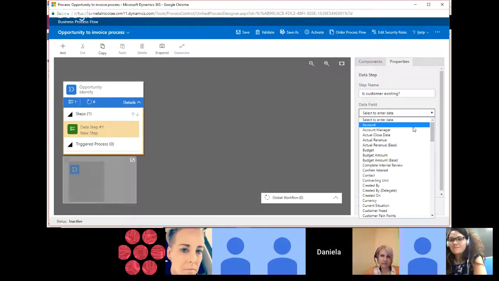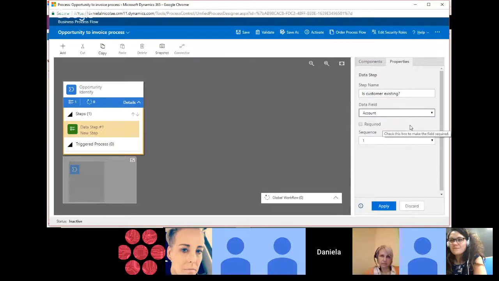Obviously, I'm going to select account for a data field, and I'm going to make this required. I was telling you earlier on about stage gating. So this information is mandatory. If it's not filled in, my user can't move forward in the business process flow. So I'll apply this.